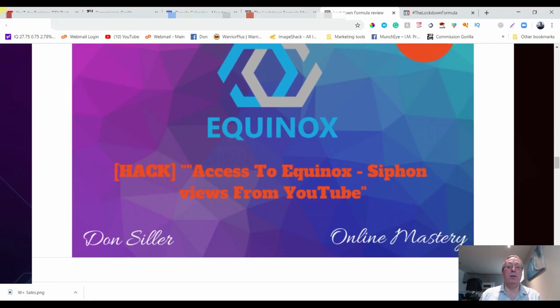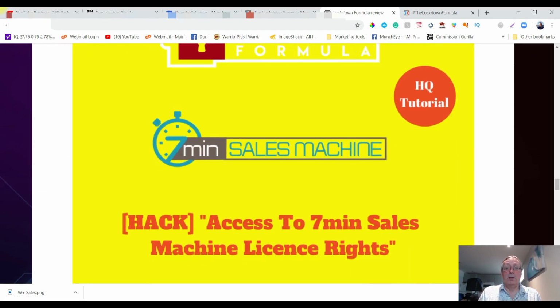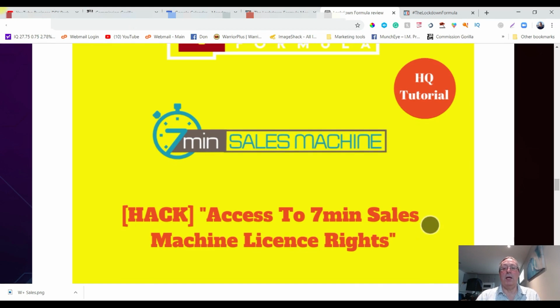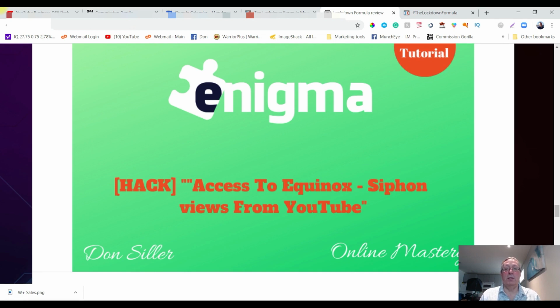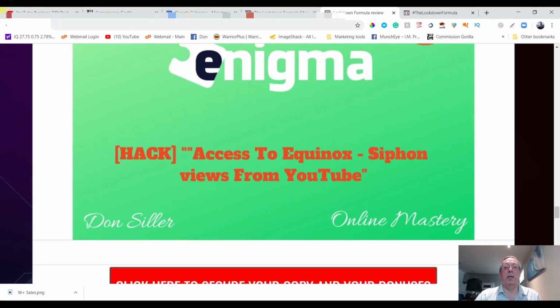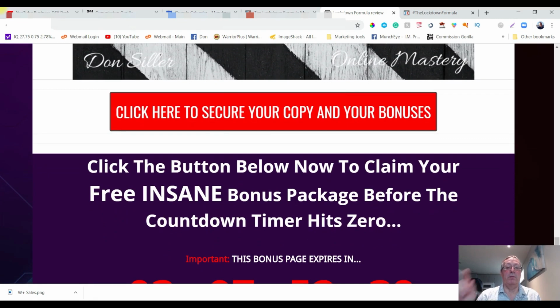Bonus number two is you get access to Equinox, where you can find expired domains on YouTube and use those to siphon the traffic. Bonus number three, you're going to get license rights to the 7-minute sales machine, which you can resell. Bonus number four, you're going to get access to Equinox, where you can siphon views from YouTube. And bonus number five, you're going to get all the vendors' bonuses. They're inside of the thing. I'll show you those.